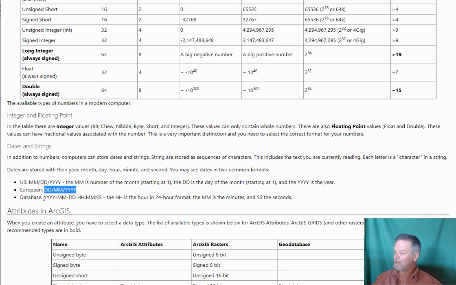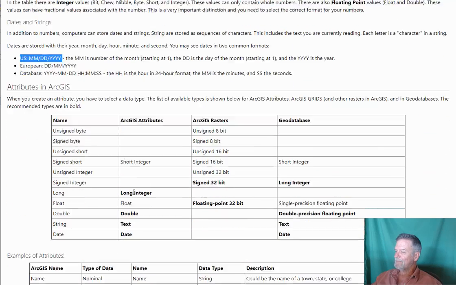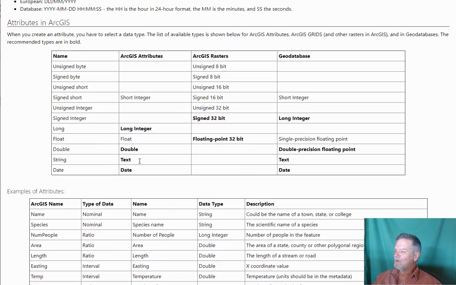One of the ways we avoid that is we use a standard like the database standard, which goes year, month, day, hour, minute, and second. Okay, so different date formats. Esri uses the US format by default. All right, where this becomes really important is when we set up our attributes in ArcGIS. And again, if you've got integers, use long. Floating point or numbers for calculations, use double. For strings, use text, and dates, use dates. And if you use those 4, because there's only 6 options, you're good to go.